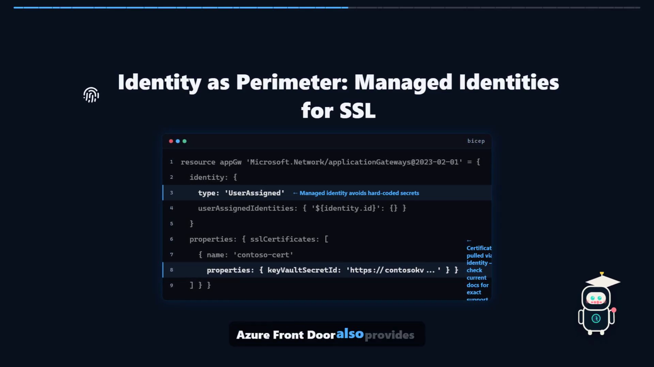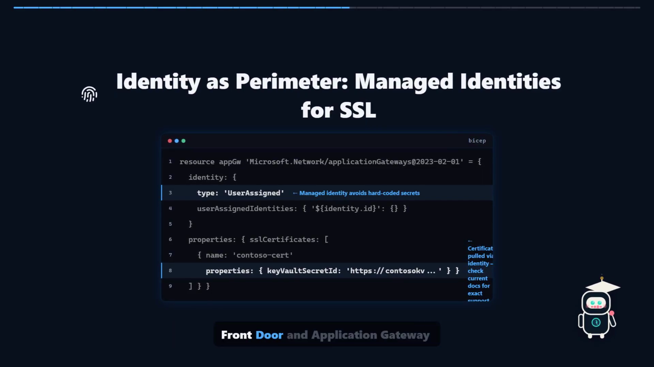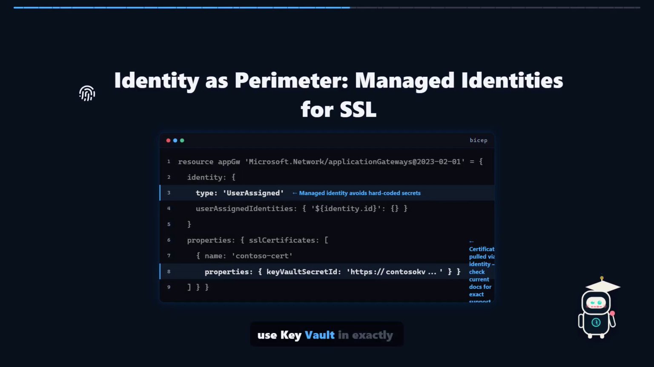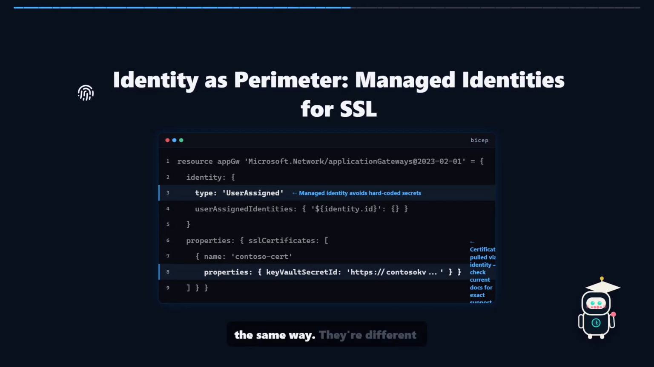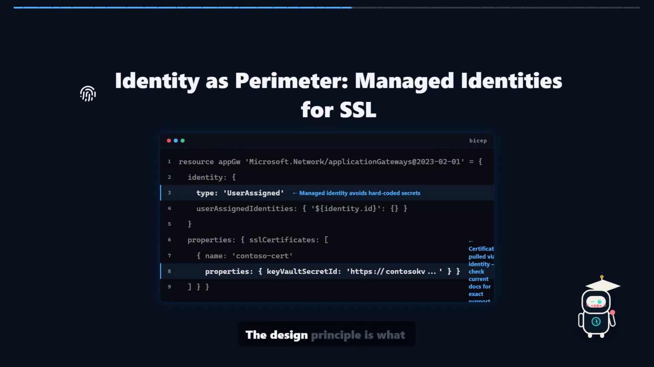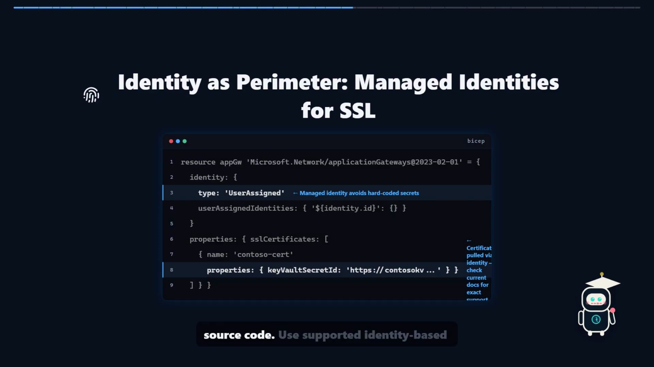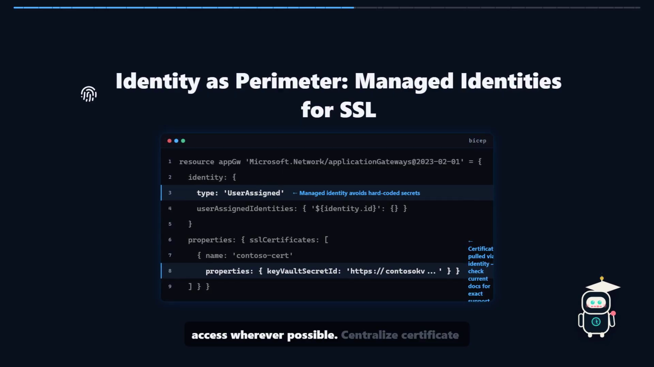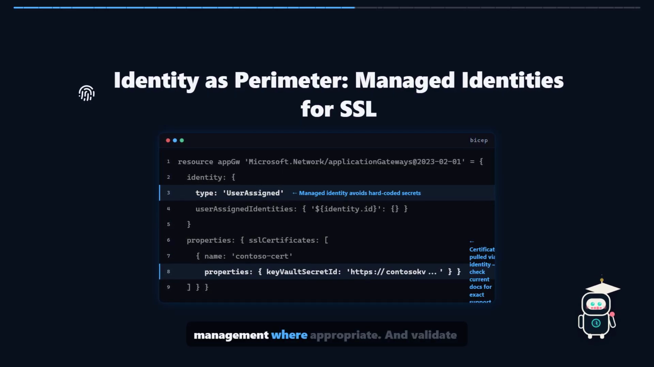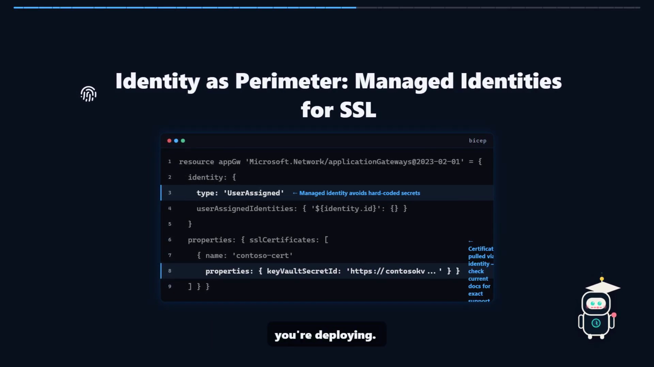Azure Front Door also provides certificate management options, but don't assume Front Door and Application Gateway use Key Vault in exactly the same way. They're different services with different certificate workflows. The design principle is what matters. Keep secrets out of source code. Use supported identity-based access wherever possible. Centralize certificate management where appropriate. And validate the exact implementation against the current documentation for the service you're deploying.